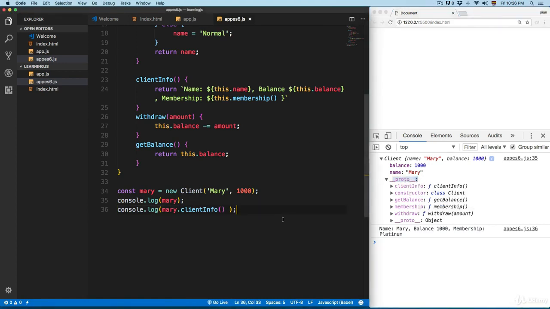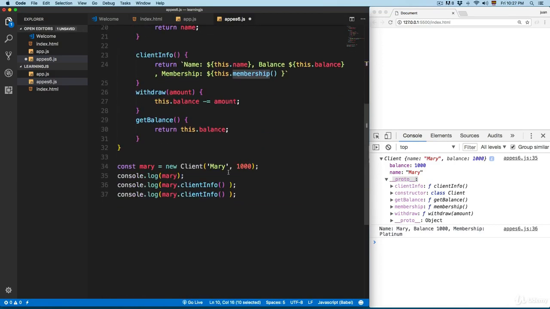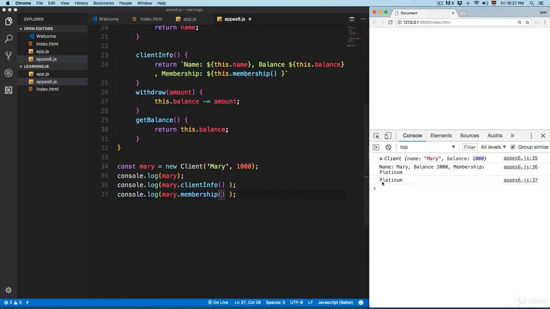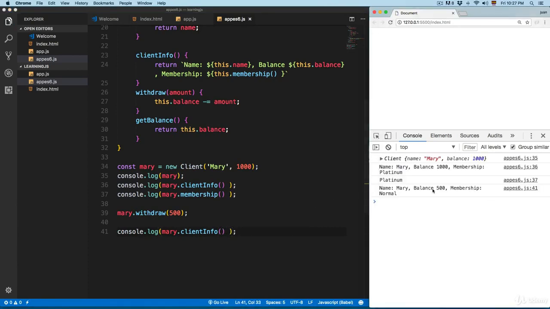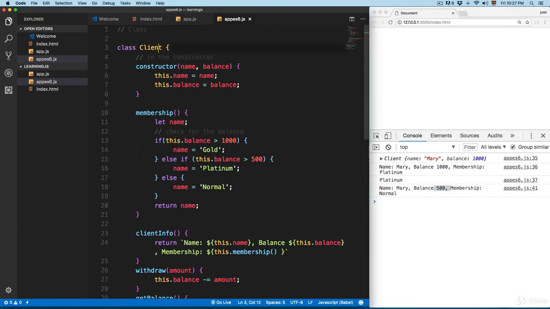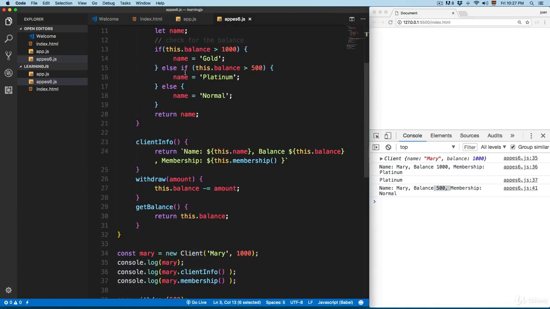So let's use the client info method. We're going to add console.log Mary dot client info, open the parentheses and save, and you can see we have name Mary, the balance is 1000, and then we have the membership. So let's print another one. We're going to print the membership. Here on the top we have this membership. So we're going to send the membership, and you can see we have Platinum right here. If you want to test this withdraw, we can add Mary withdraw, and we're going to take $500. Then we're going to console.log Mary client info, and you can see now we have a balance of $500. So using classes in ECMAScript 6 is one of the new features.